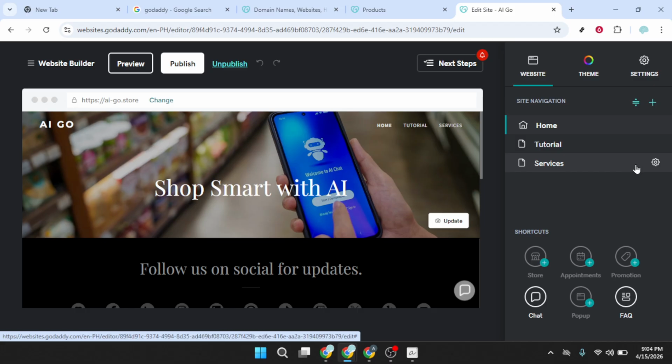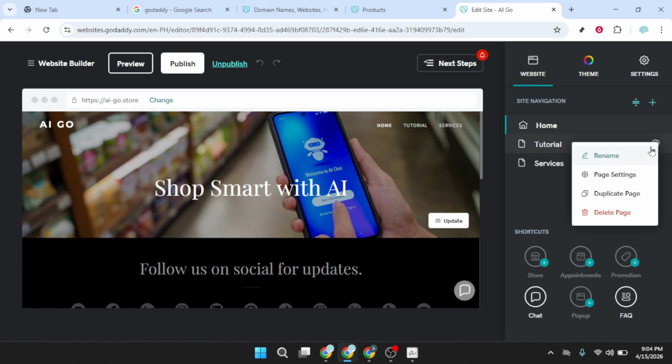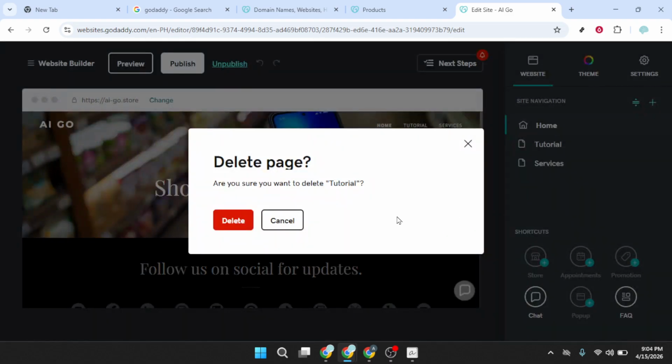Next to the page name, look for a small gear icon. This icon opens the page settings. Click the gear to reveal the available options for that specific page. From the options that appear, choose Delete Page. GoDaddy will show a confirmation prompt to make sure you really want to remove it. Read that prompt carefully, then click Delete to confirm. That's it, the page is now removed from your site's structure inside the editor.